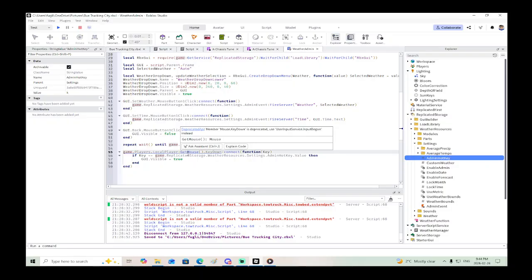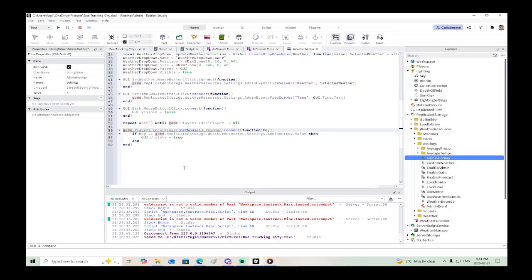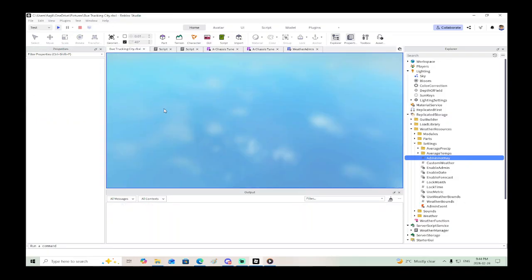Deprecated. Mouse key down, use user input service. Yes, input began and input ended. So we need to say game dot user input service dot input began. So let me see here.